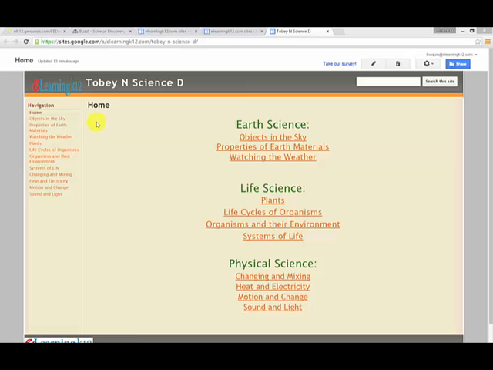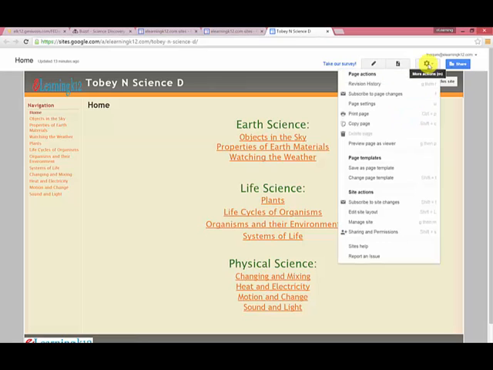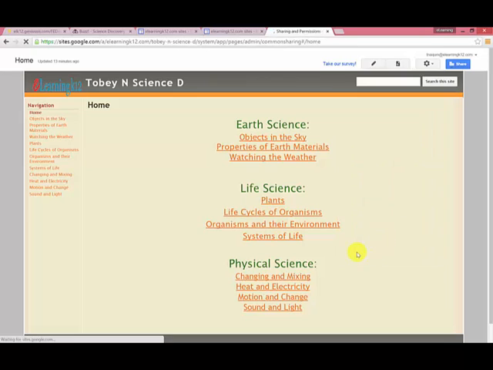So now that my site has saved, it brought me to this page, which you'll see it says Toby in Science D, which is exactly what I want. I see that I am in Science D. Here are all my units. So now my next important step is to come to this little gear. Then you're going to go to Sharing and Permissions.